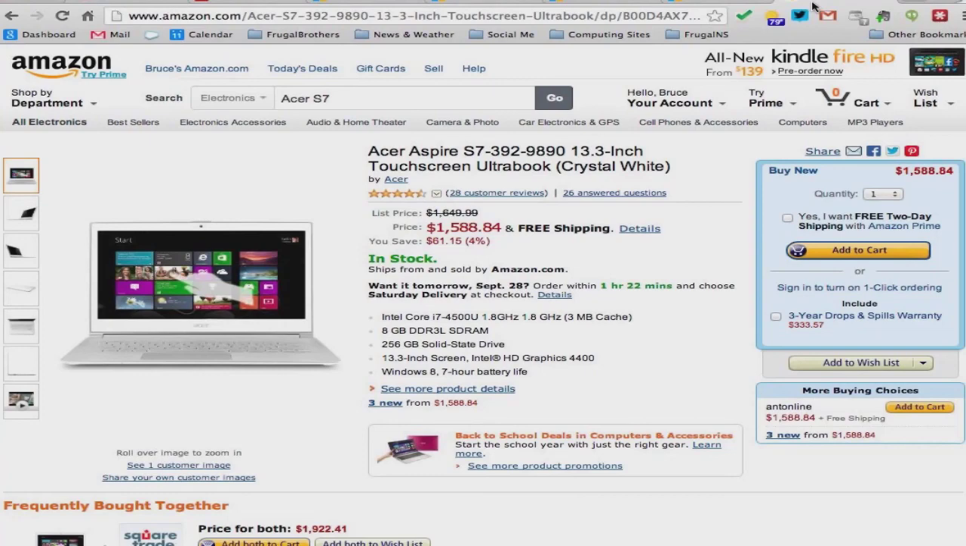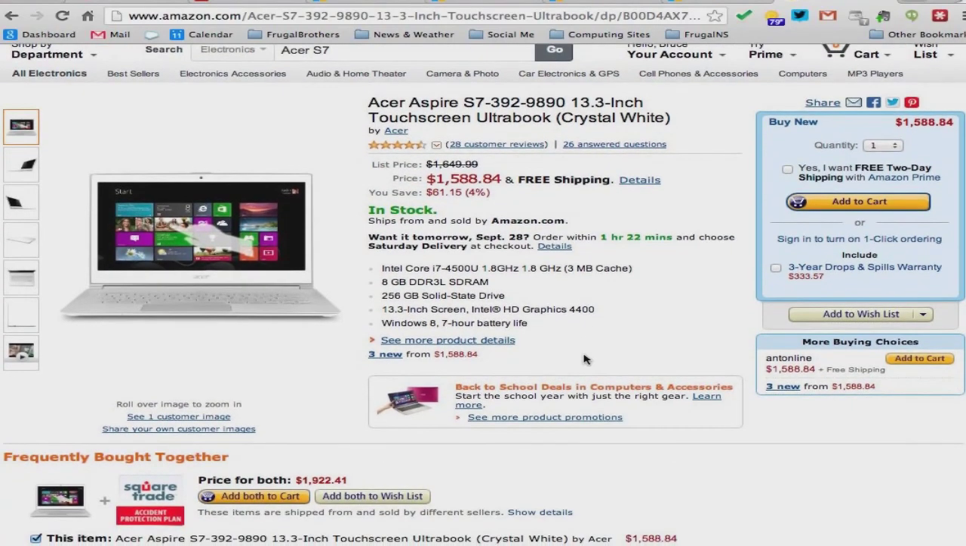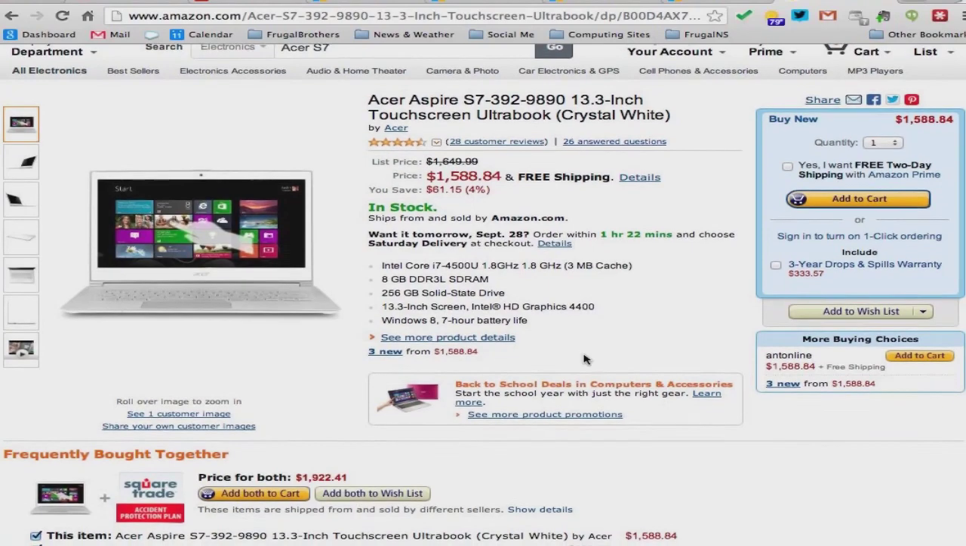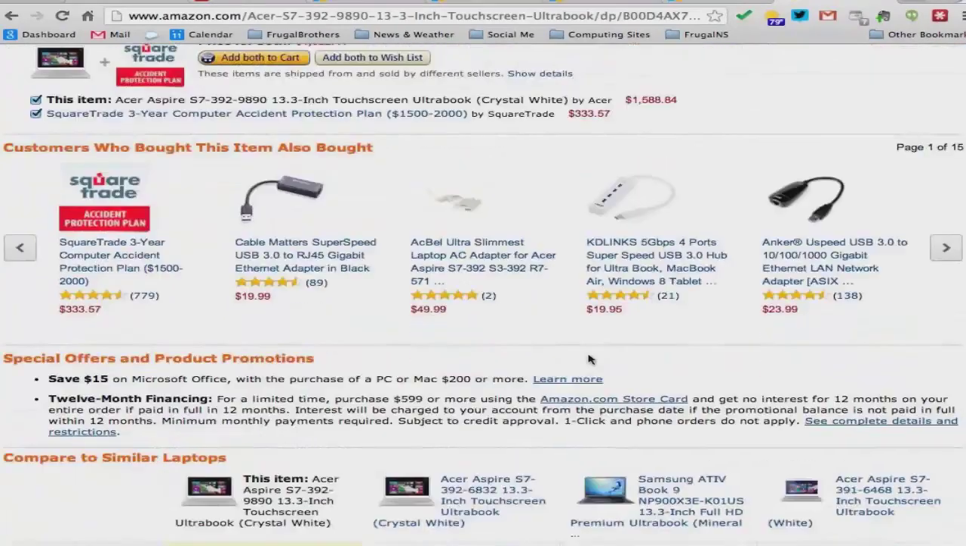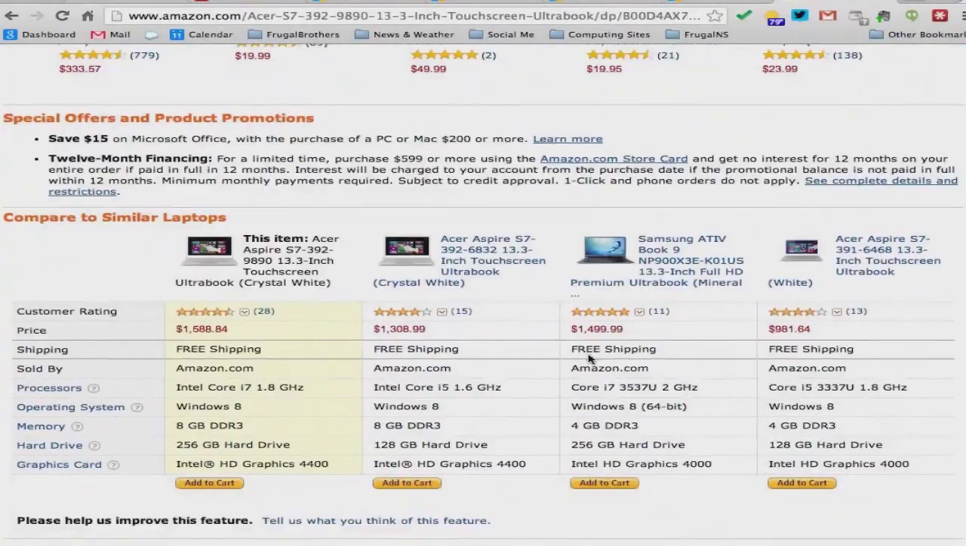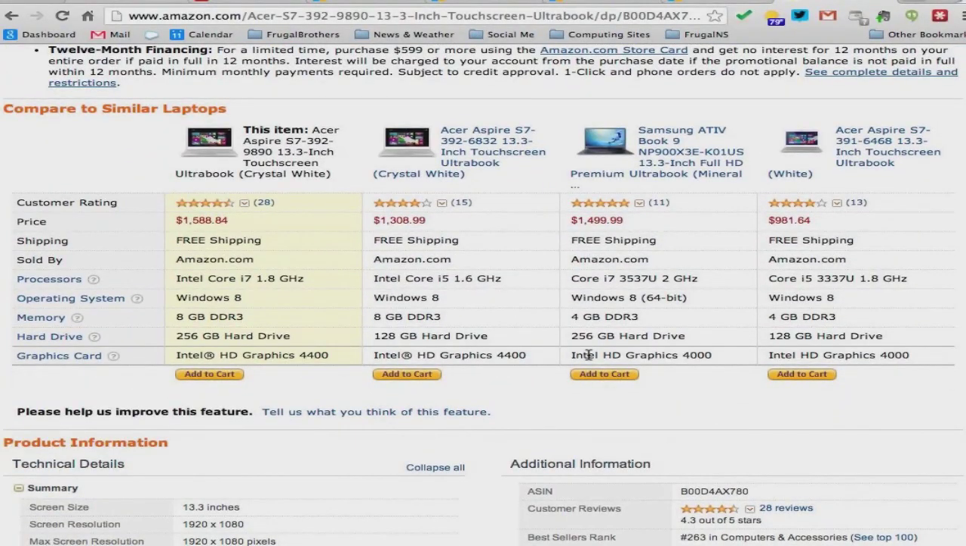This has a dual core i7, a 256 gig SSD, a 13 inch display, 8 gigabytes of RAM. Touch screen, by the way. Weighs under 3 pounds. Has a couple USB 3 ports with it. Windows 8.1 Pro. It's all there. Really nicely specced out. Let me see if I can find anything else on here.